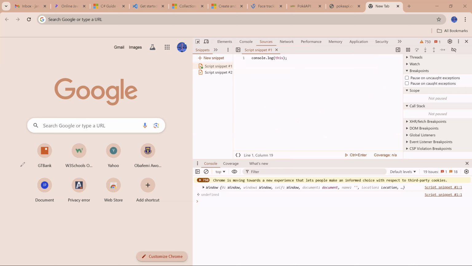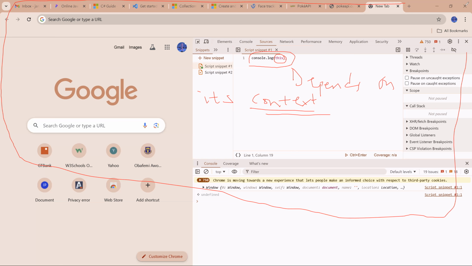Now I want you to note something: the value of this object depends on its context. I mentioned this earlier on, context. It depends on where it is used. Now, it is used here just in this window, a browser window. And that is why this is referred to as the window object. Everything inside this browser belongs to the window object.